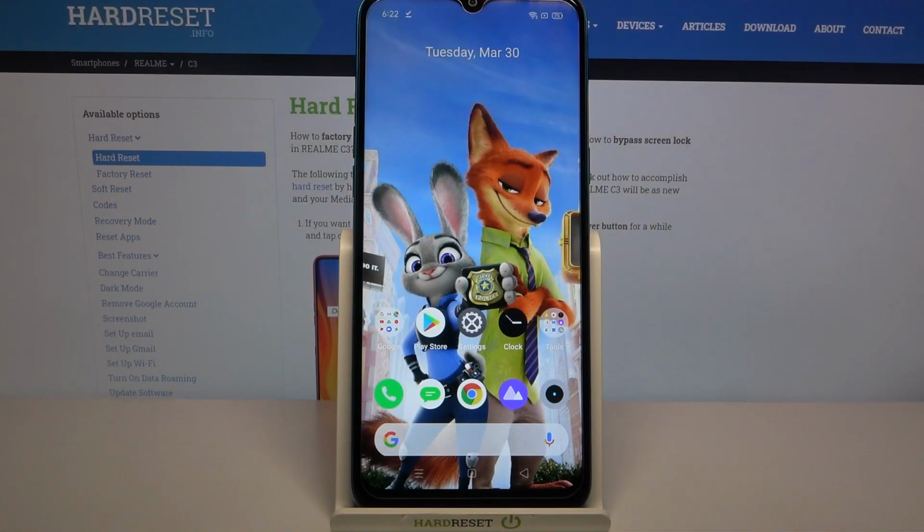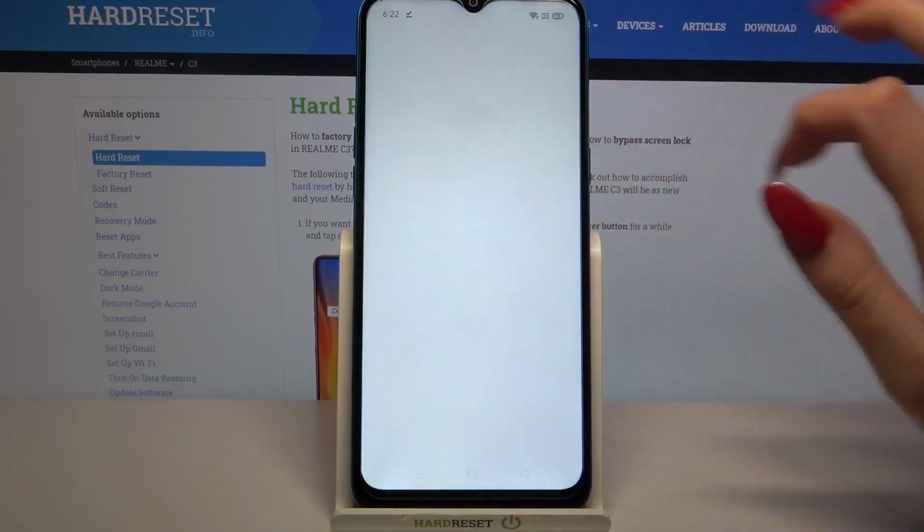Hi, in front of me is REALME C3 and today I would like to show you how you can add events to calendar on this device. First of all, find calendar and click on it.